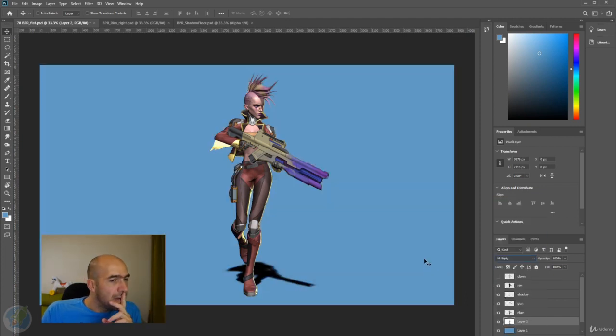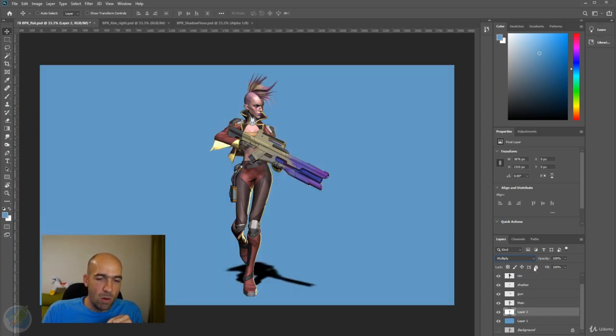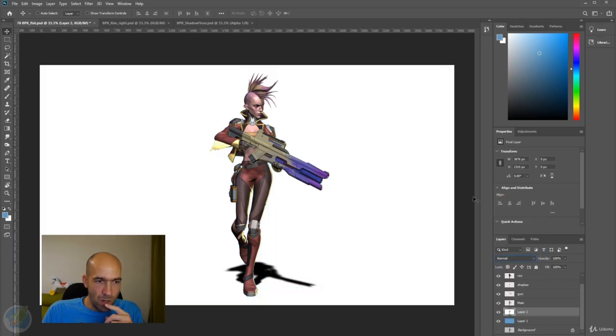But the thing is that if I want to export this as a transparent image, I will not be able to do it, because if I remove all the background, this will still be white. So what we need to do is make it normal, and we have to delete the white and leave only the black, which can be done in various ways in Photoshop.